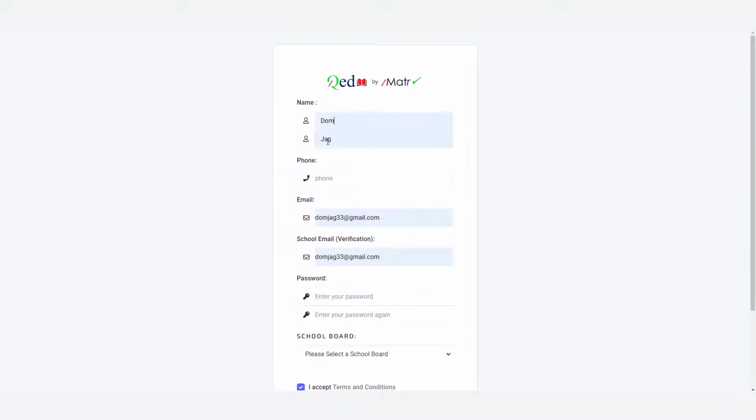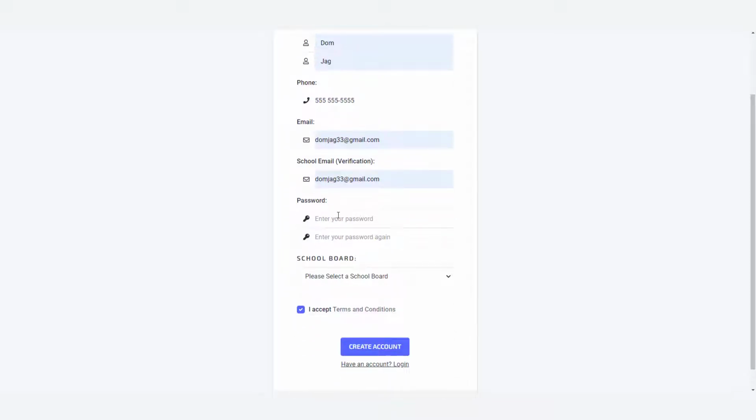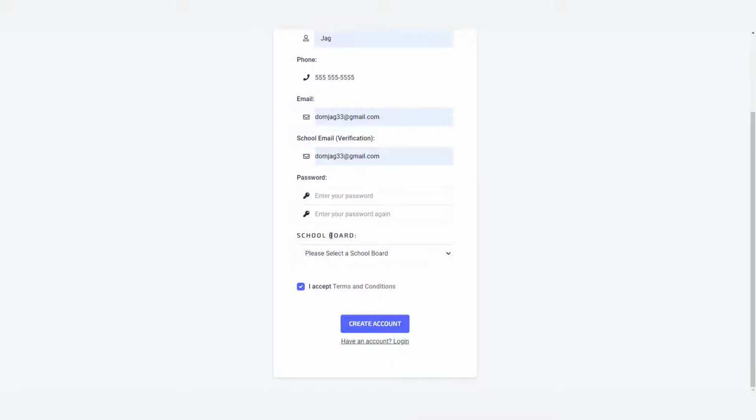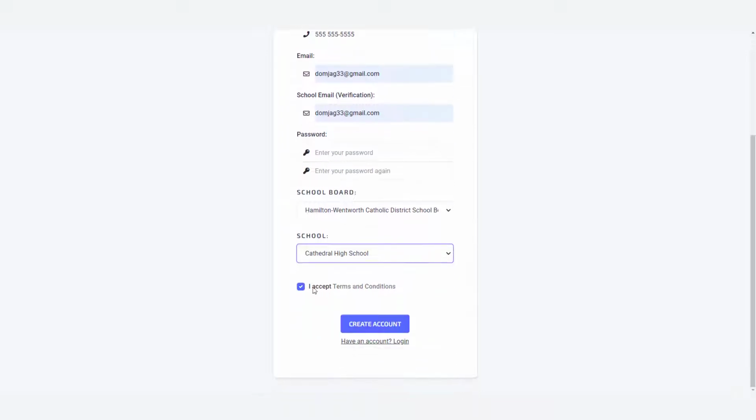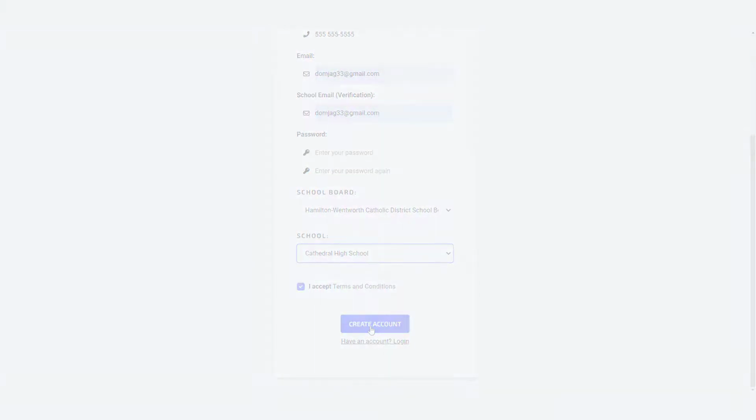Fill out your first and last name, your phone number, email, school email, and password. Ensure that your password has at least 6 characters, at least 1 uppercase, and at least 1 number. Select your school board, and below that, select your school. Finally, accept the terms and conditions checkmark, and then click Create Account.